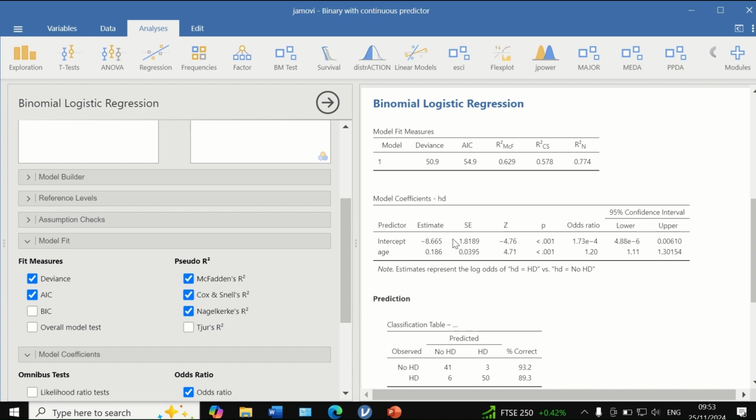Here is the estimate for coefficient. Here is the standard error, the z-score, the p-value, the odds ratio or exponential b, and the 95% confidence interval. And a footnote is produced here, representing odds ratio versus no. So it is the log odds ratio of heart diseases to no heart diseases.